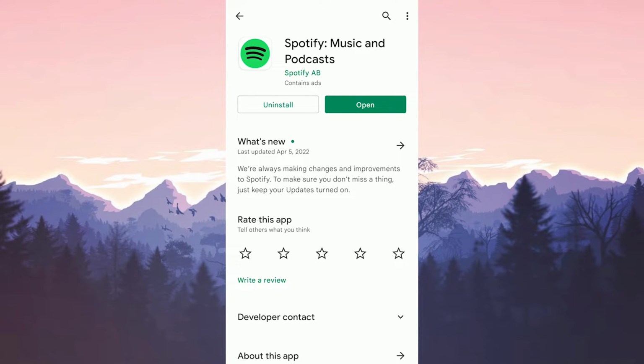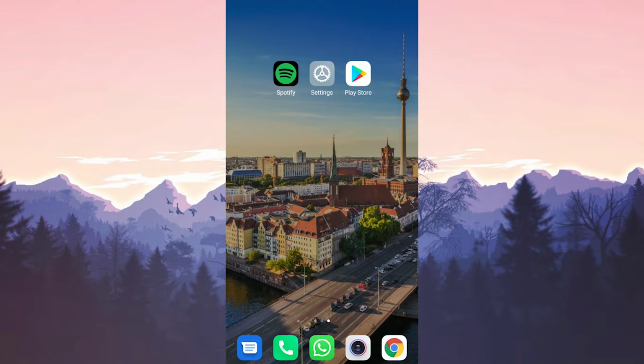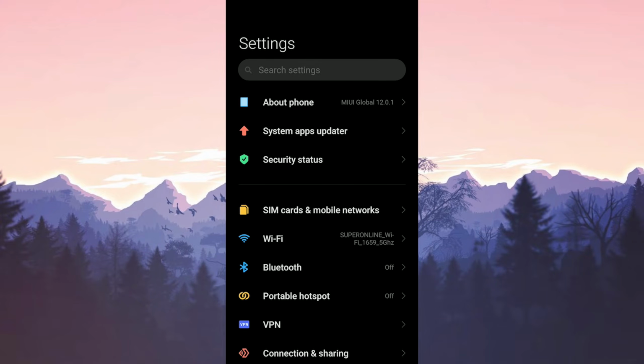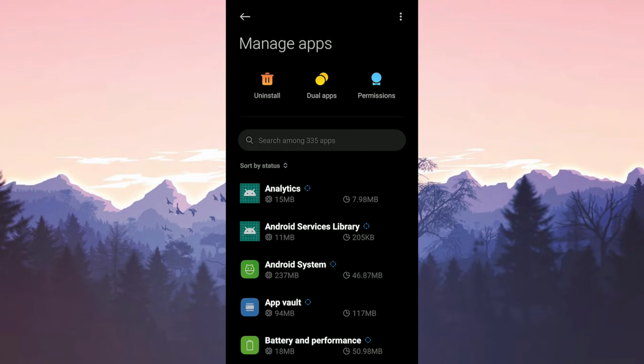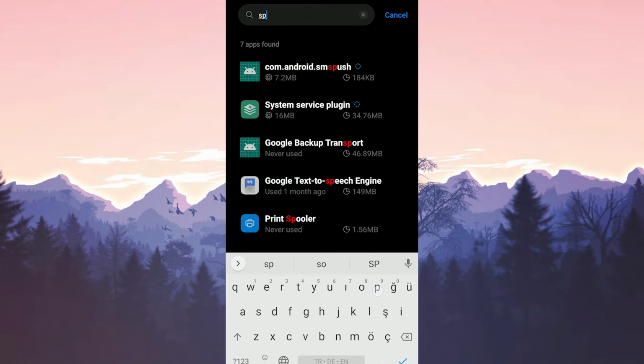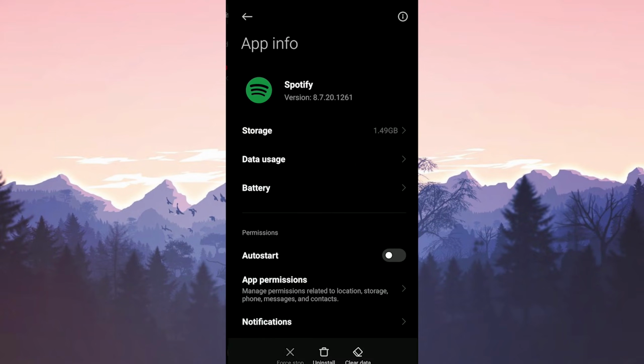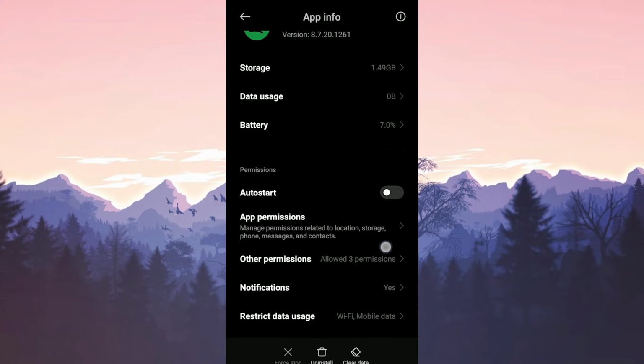After the update is complete, we enter the settings to turn off the battery save feature. From the settings, we first find the applications. Then we find Spotify among our apps. Then we find the battery saver feature.